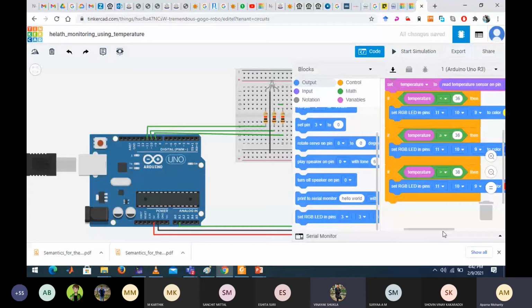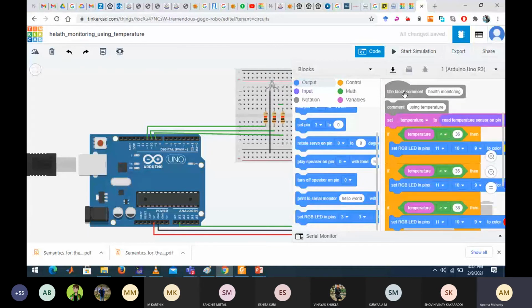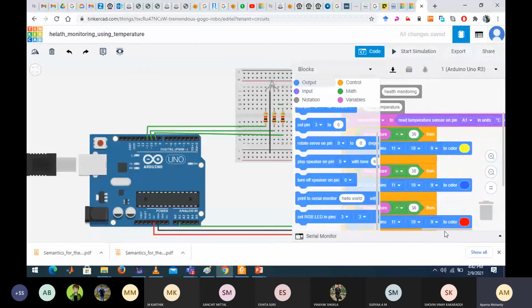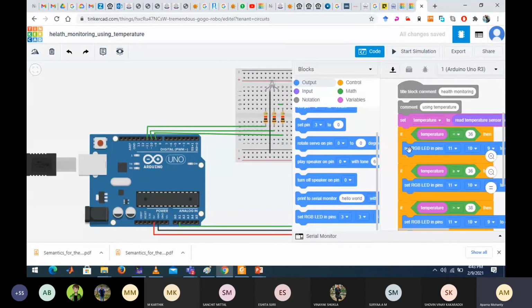Yes, ma'am. So that's all about our circuit block. Okay, the entire block. So just see what we did. The title and the comment are optional. Then we did set temperature to what you set the temperature to. It is mapped to sense pin A1, in units of degrees Celsius. Then we just checked three conditions.